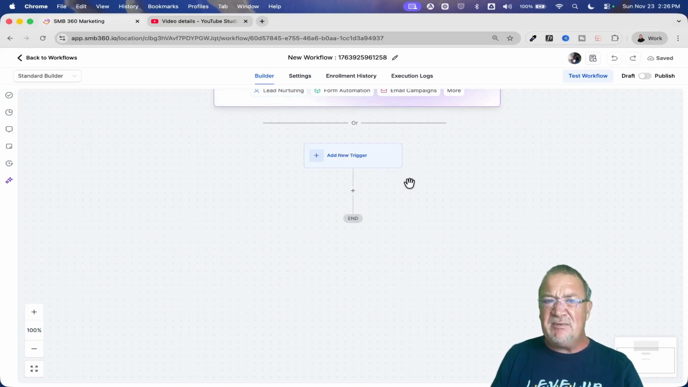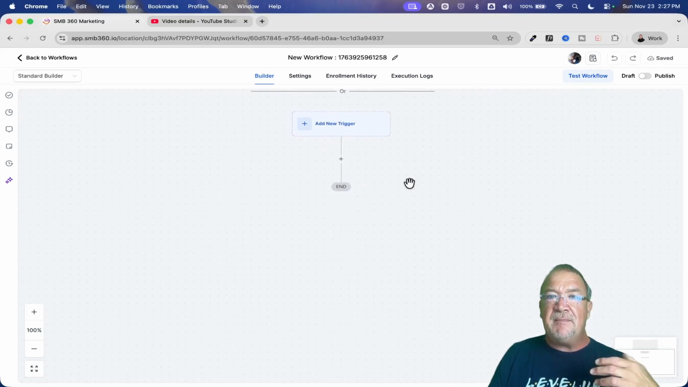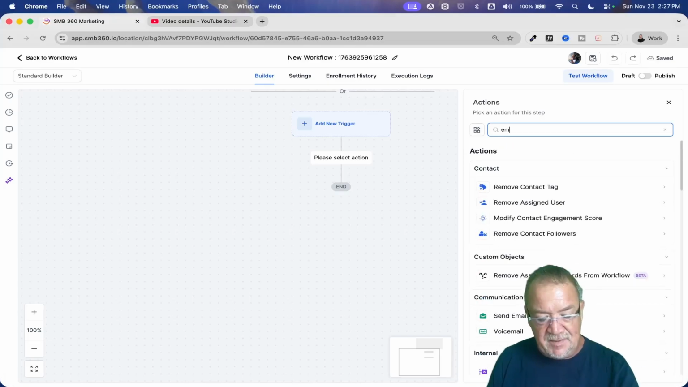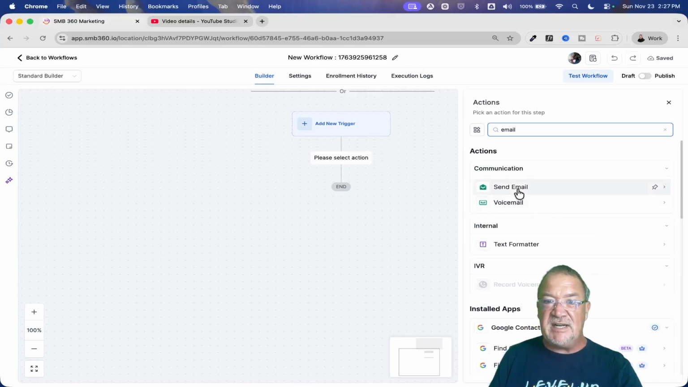Now, I'm not going to do anything with triggers right here. I just want to assume that we're going to highlight a bunch of contacts and then manually put them into an email sequence. So how do we build an email sequence? First of all, what we need to do is come in here and add an action item. This means as soon as you start running this, what's the first thing that's going to happen? So let's start out by just sending an email.